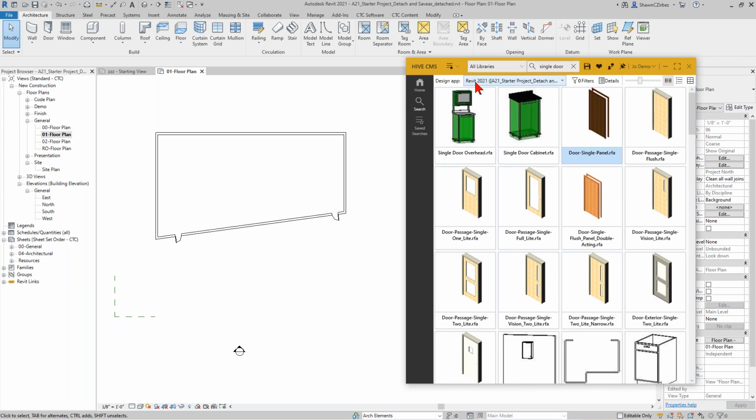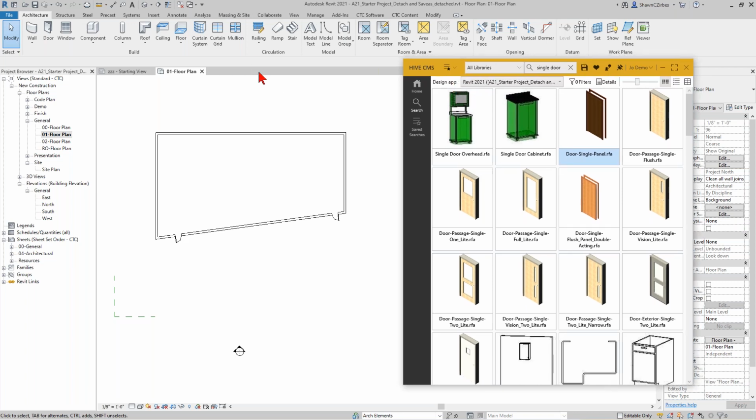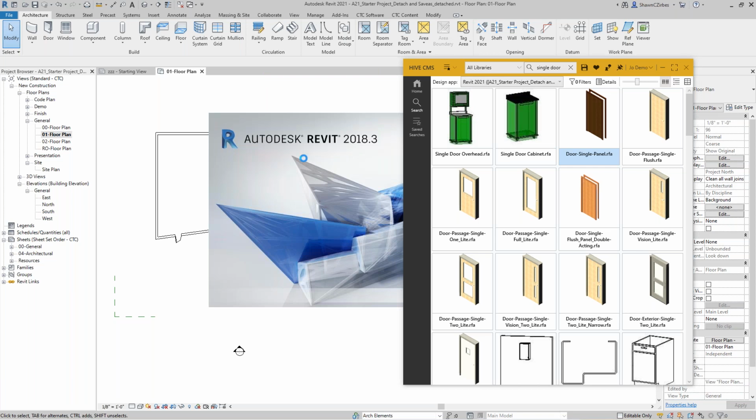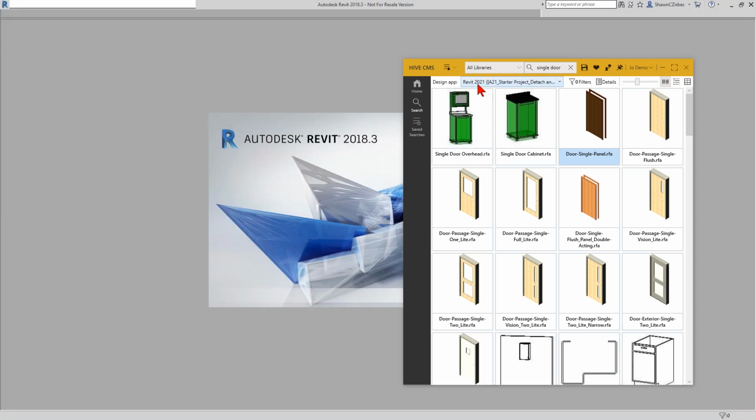You might notice here that my design app is set to Revit 21. Many of us throughout the day have to have multiple sessions or multiple versions of Revit opened up at the same time. Hive is not bound to this one session of Revit. In fact, I want to show you this live. I'm going to open up Revit 2018 right now, a much older version of Revit, 2018. As this opens up, because Hive is pinned to the foreground, I want you to watch what happens here as 2018 loads, okay? Give this a second.